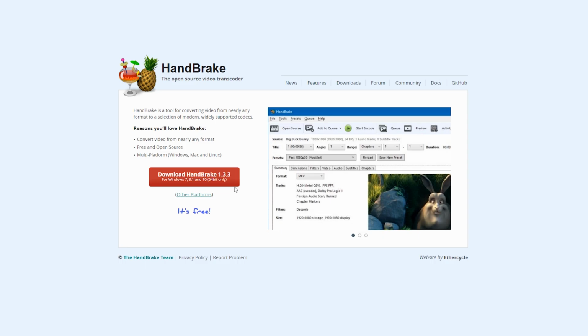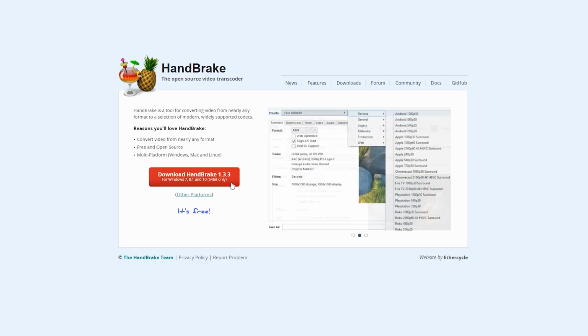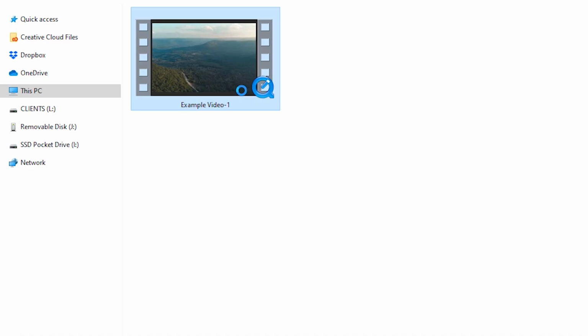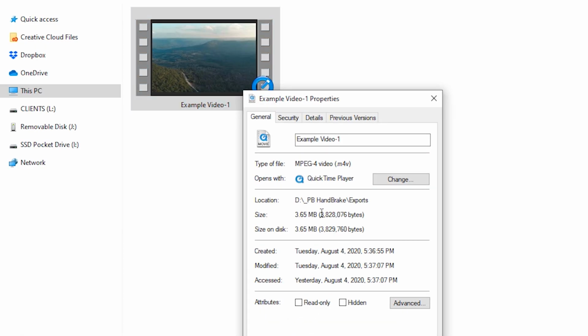Now, as I mentioned, Handbrake is a free open source video transcoder. It can be downloaded from handbrake.fr, and it supports Mac, Windows, and Linux. It's really great for transcoding videos you want to upload online because of how efficient the encoder is. As a result, file sizes are absurdly small and the visual quality is still quite solid.